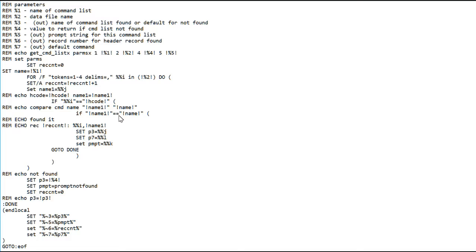If it is, there's an old comment that says we found it, and we did. So if it does match, we return these. We're going to use these as four outputs. We're going to return the name of the command list that we found, as opposed to the name we would return if we couldn't find it, which is bad command list. So we're going to return the name that we found, and we're going to return the record number, and we're going to return the default value in parameter 7. That's in the header record. And we're going to return the prompt from that header record.